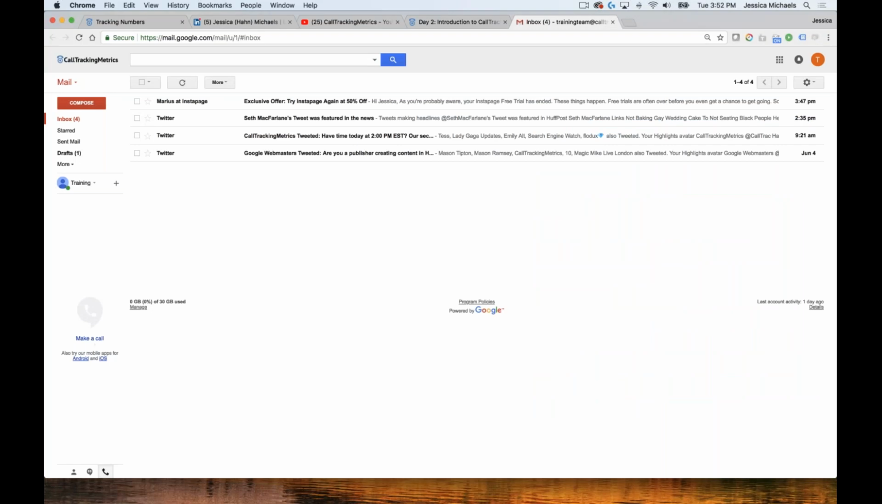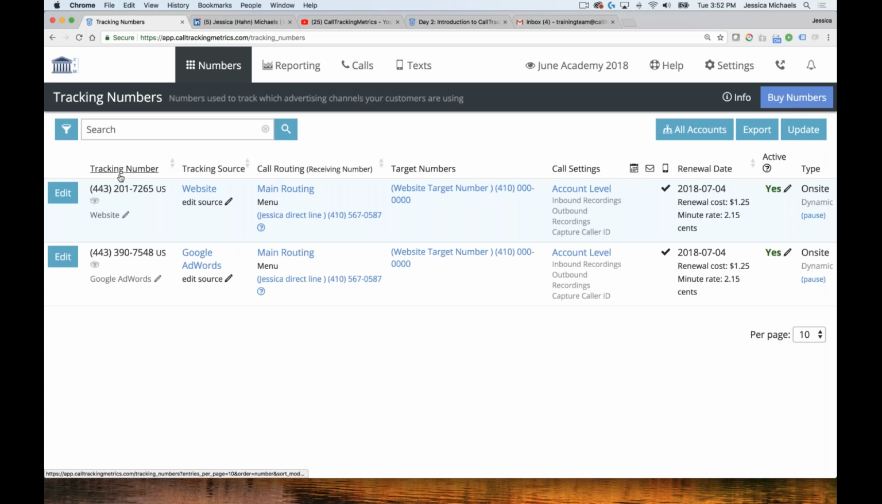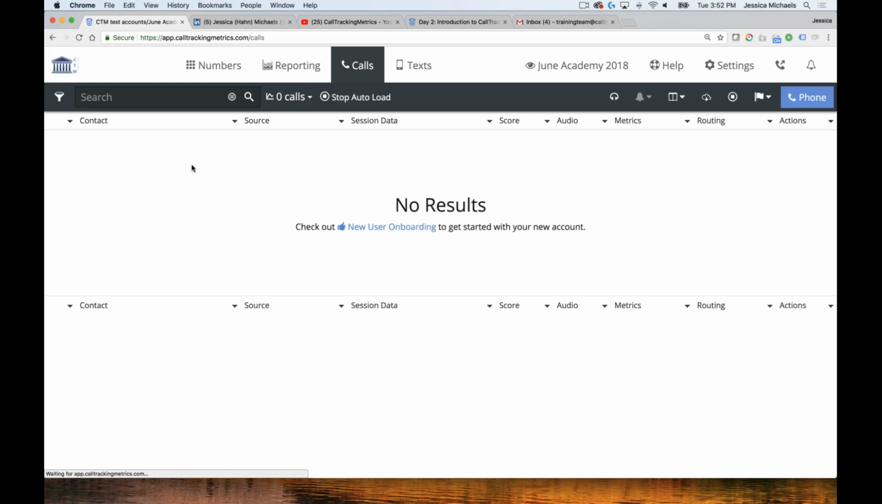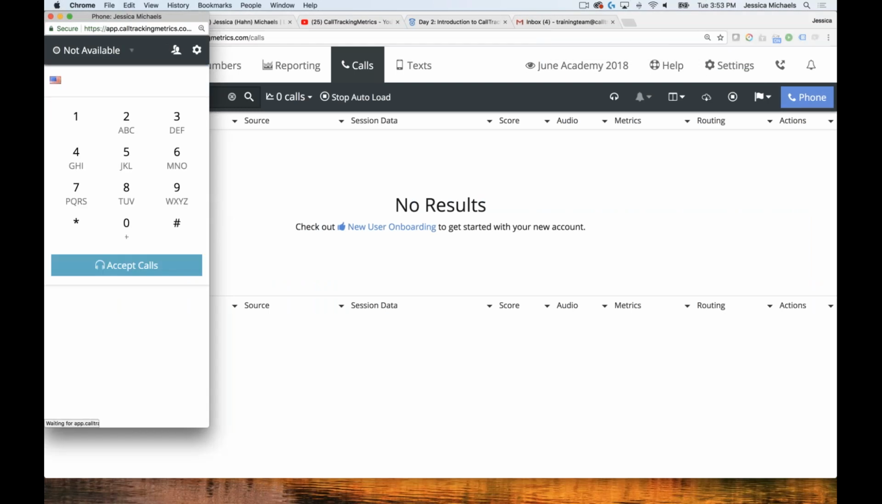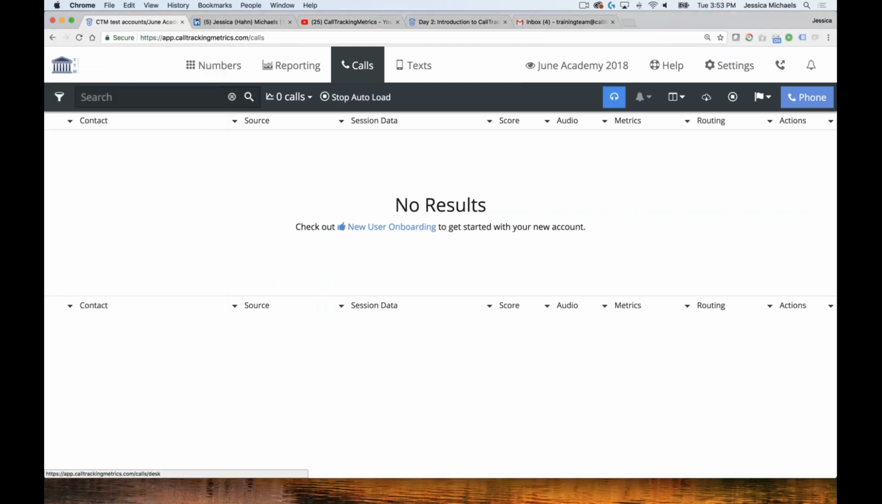Okay, so I'm just going to use my Google phone. So here we go. I'm just going to grab this tracking number and I'm going to unplug so that hopefully we can all hear this. And come here. We have no calls, so this will be our first call. And actually, I'll do the desk mode, it'll look better.